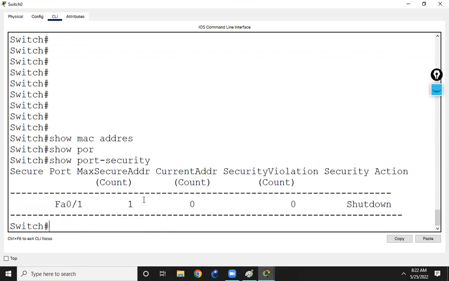You can see FastEthernet 0/1 is enabled with port security, and maximum secure address is 1. Maximum secure address is 1, and current address is 0. The current address is 0 in the sense that nobody has tried to communicate yet. And you can see the security action. Security action is shutdown.